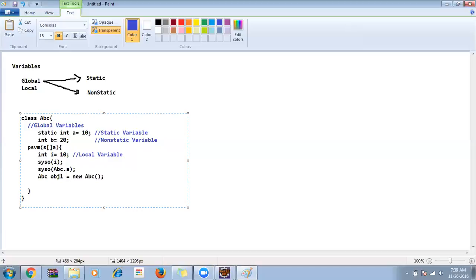Now when I give it like this, new ABC will help me create the memory location. obj1 will be the memory location name, that's the object name. ABC here will act as a reference, telling the memory location to load only the global members of the ABC class. That's what it's going to do.